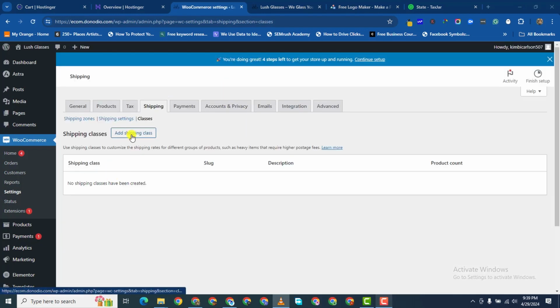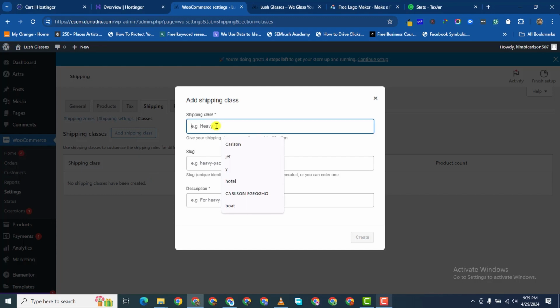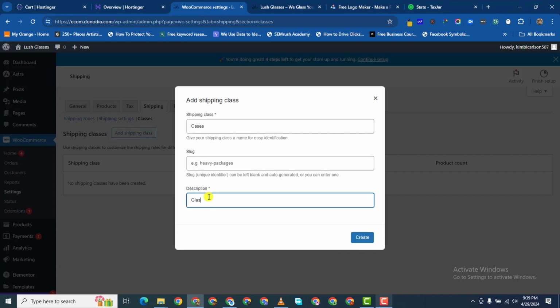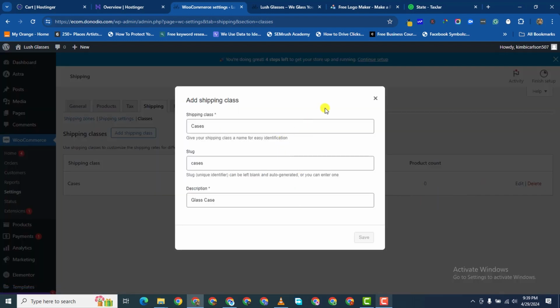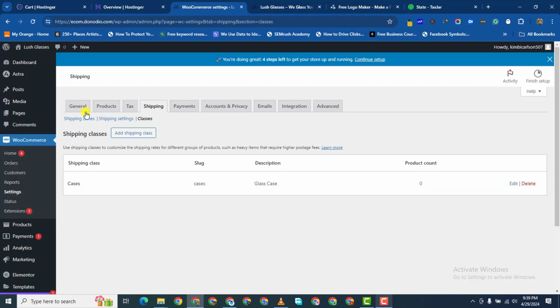So now that we are here, we'll add, let's say, a shipping class. I will say cases. The cases are heavier than the glasses. And let's say glass case. They are heavier, and then I'll go ahead and create. And then now I'll come to the shipping zone. Let me click on edit and see if everything is in place. Okay, it's in place. And then now I'll come to the shipping zones.